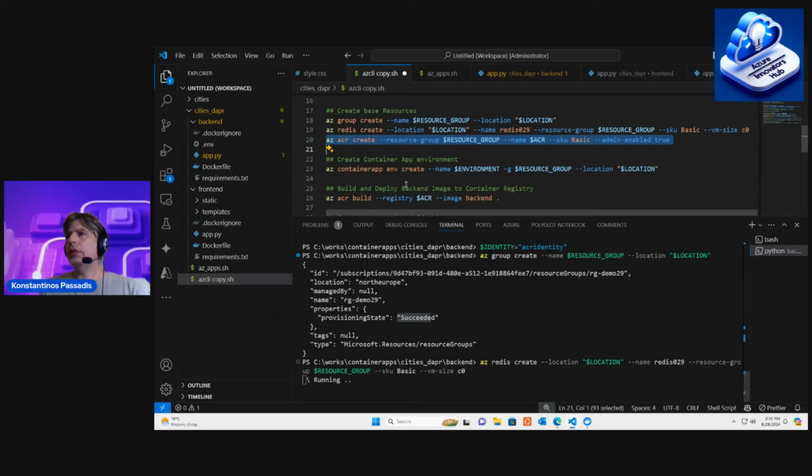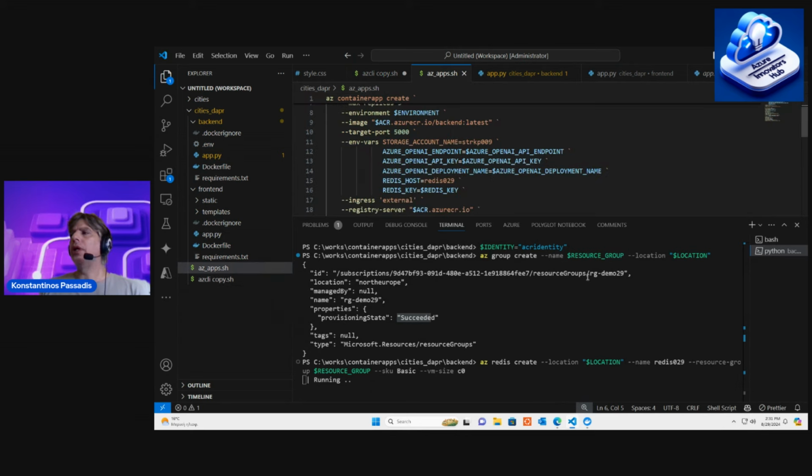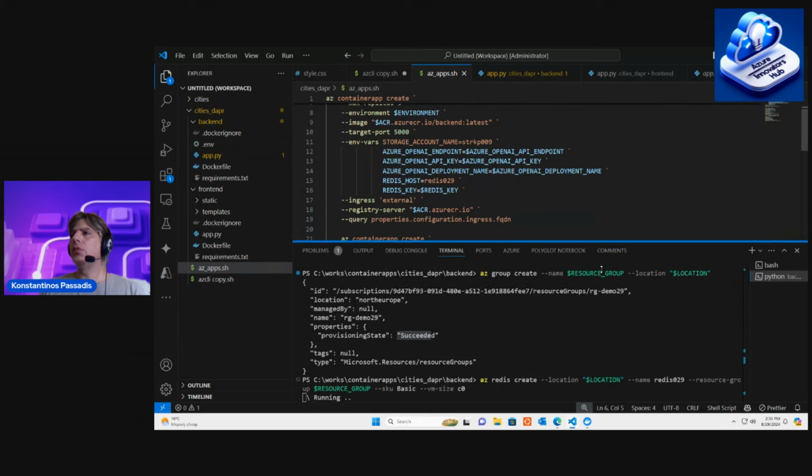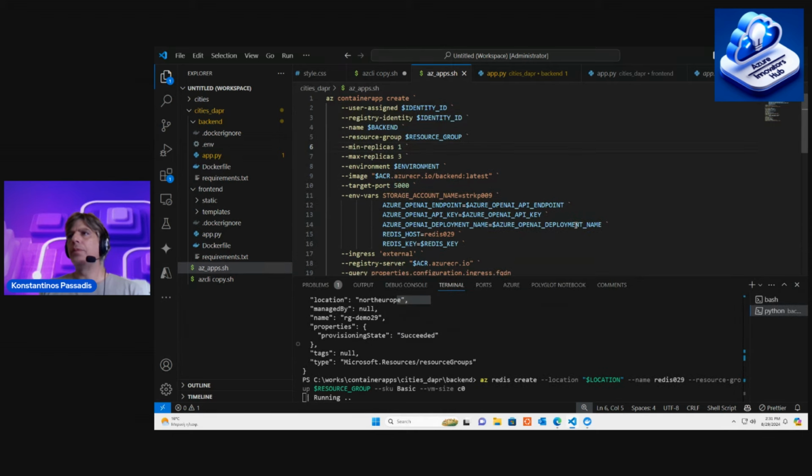So we're waiting for this. Let's have a quick look at how our container apps will look when we try to build them. So the first one is the backend. We are assigning the user-assigned identity and telling the container app that you're going to use this identity to communicate with the container registry. This is your name, the resource group.